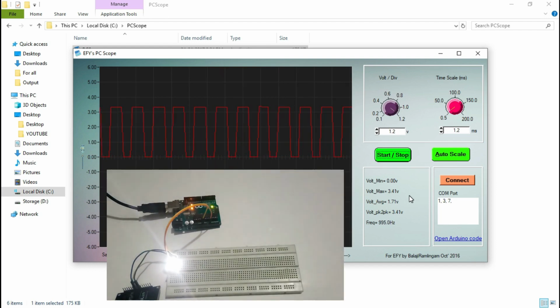So that's how we make a simple CRO using the Arduino Uno.